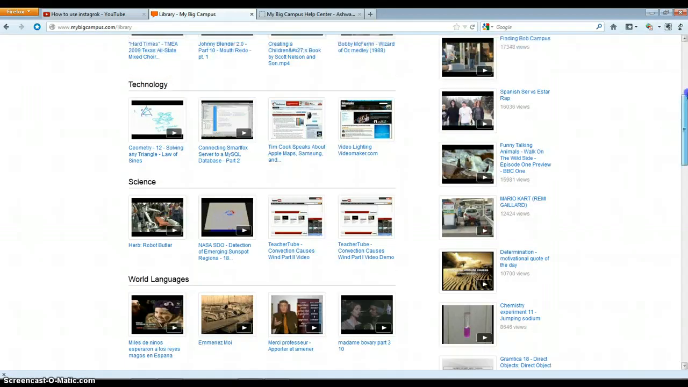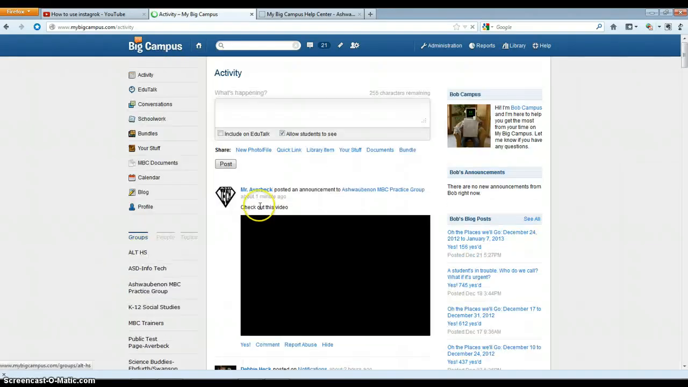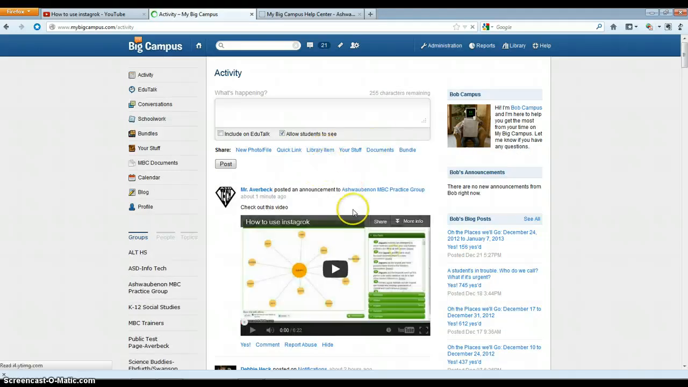So I will go ahead and give it a look. But so again, it's the exact same process. So then if I'm back in my groups here, I could add a library item. It's the same process. The only difference is this video, because I added it through my stuff or your stuff, is only available to the people I choose to share it with. If you put it in the library, it's available for anyone on My Big Campus to see. So that's how you would share a YouTube video with your students for student use.